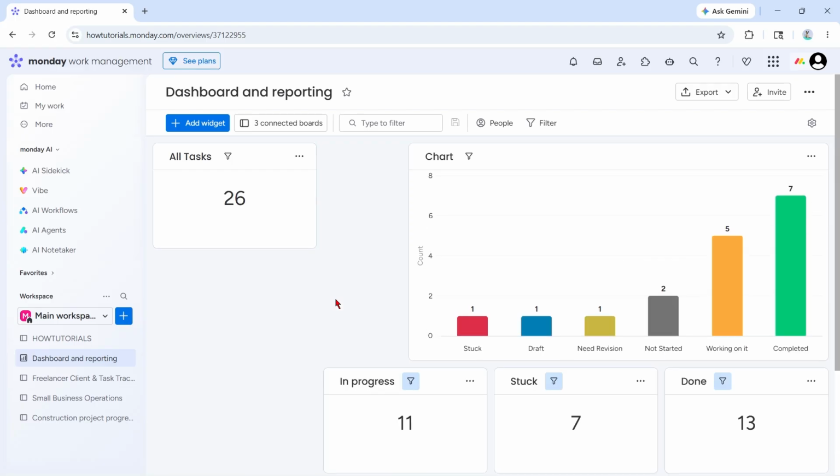Bar charts help teams compare information quickly and make project trends easier to understand visually. And that's how to create bar charts in Monday.com.